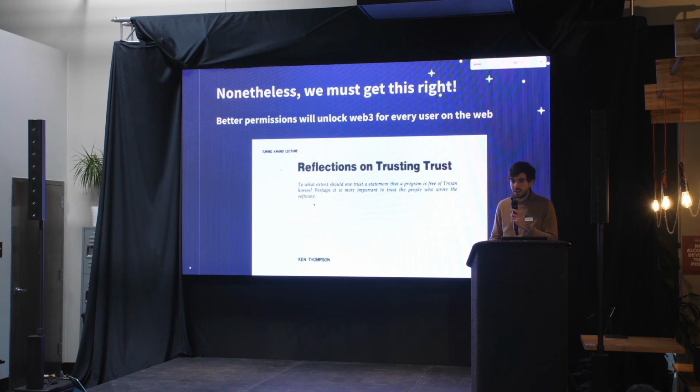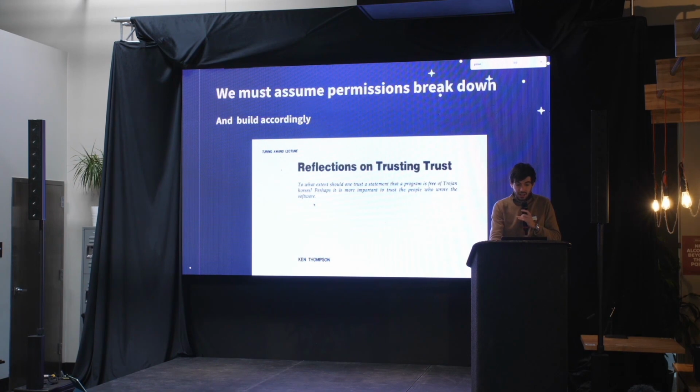And so I think we're starting off with an insight which is even in Web3, even with trustless systems, you are still picking where you want to give trust. It's just a question of understanding where that trust goes. And I think if we can assume that permissions break down, we can actually build secure systems in spite of that fact.